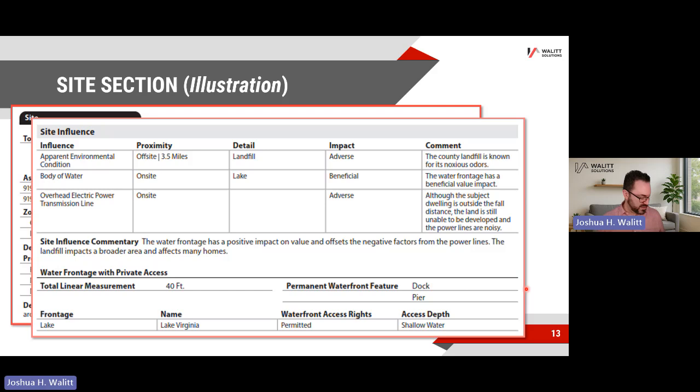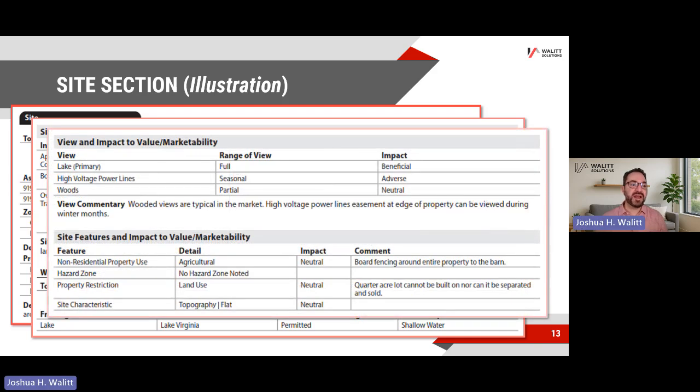My friends who I've done some CE for in Wisconsin were schooling me once on all the different types of water, right? Water can play a real key role. So they have some prescribed fields there. If there is no water frontage with private access, this doesn't appear. All right. And view and impact to value and marketability.